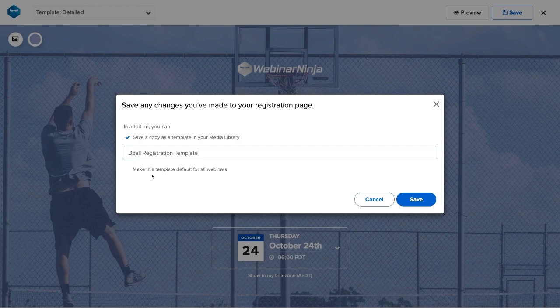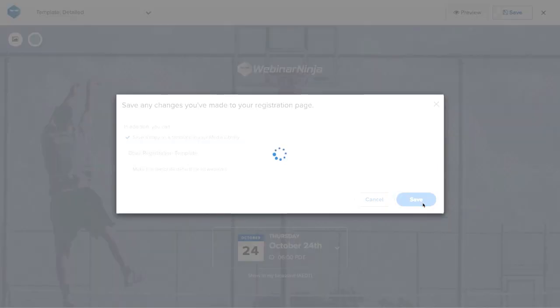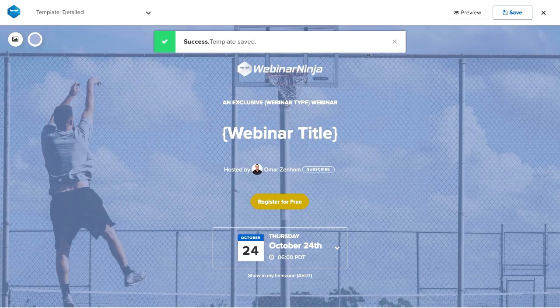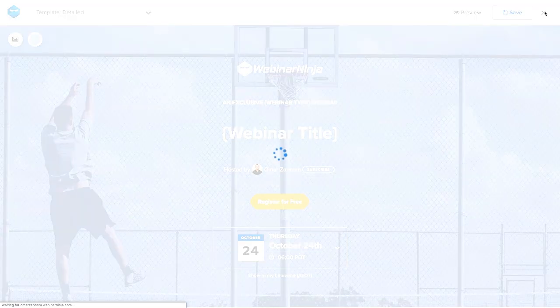So for example, if this is the template I love, it's got all my branding, I want to reuse it every time I create a webinar. Webinar Ninja will remember this and it will load this as your registration page for all webinars that you create. So you set up your default template every time you create a webinar. But I don't want to do this right now. I have a saved template that I like, and I'm going to hit save. And that's it. We are done. The template's saved. We're good to go. And I can exit and we're all good.